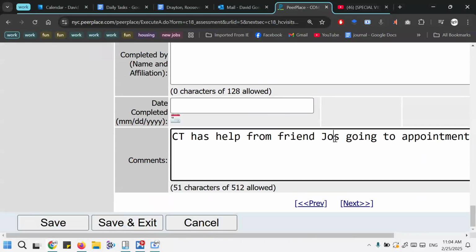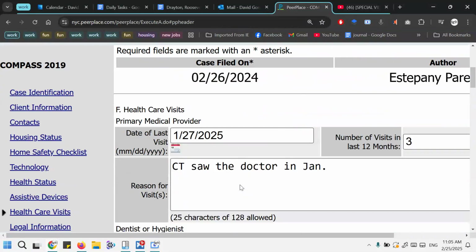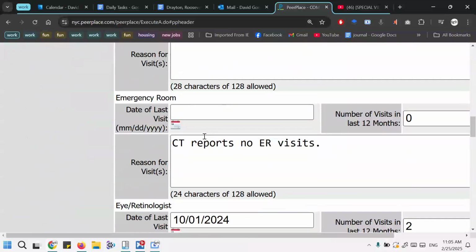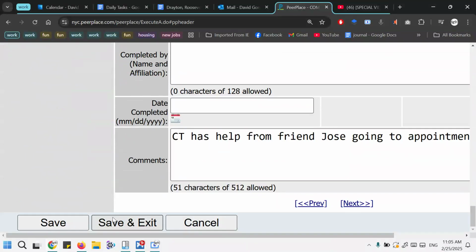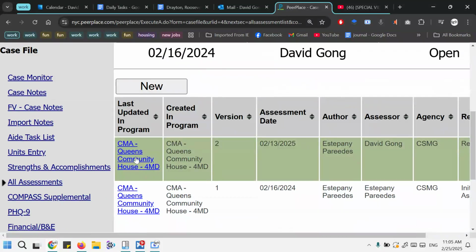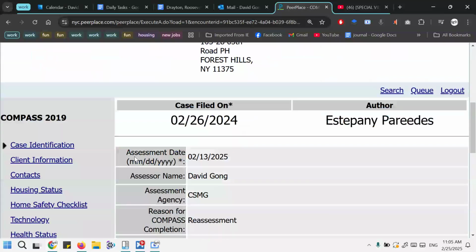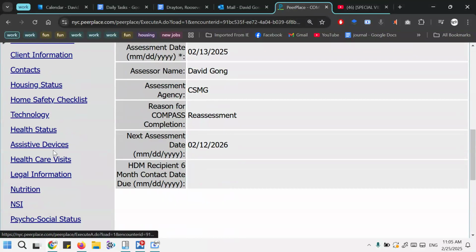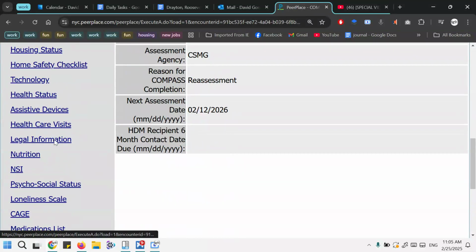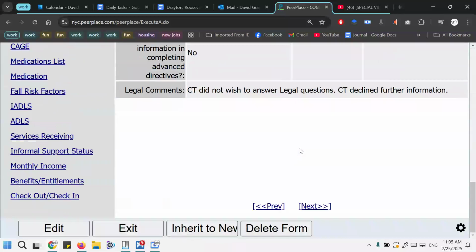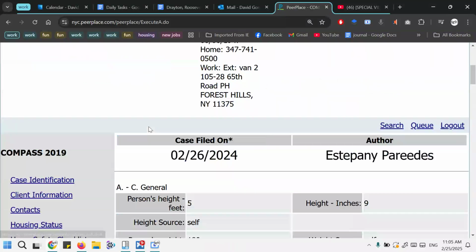Friend Jose. Save and exit. Oh, wait. Oh, I see. The date has to be in this exact format. Okay. Great. Now let's just go back. Healthcare visits, legal information. Let's see if anything needs to change. Nope. Nutrition.